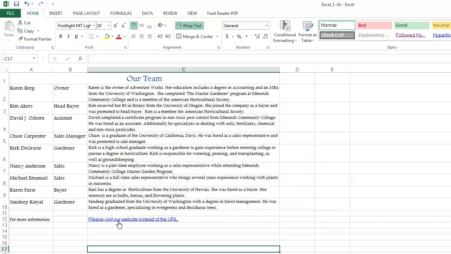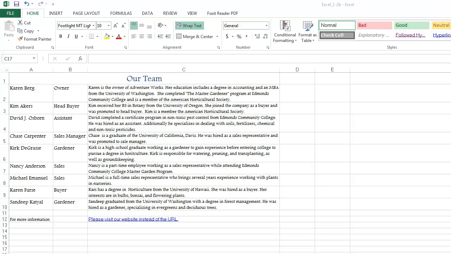So you can see that there is the text, but when I click on it, it still goes to that URL. Let's keep working through these examples. I really believe that we can get certified.